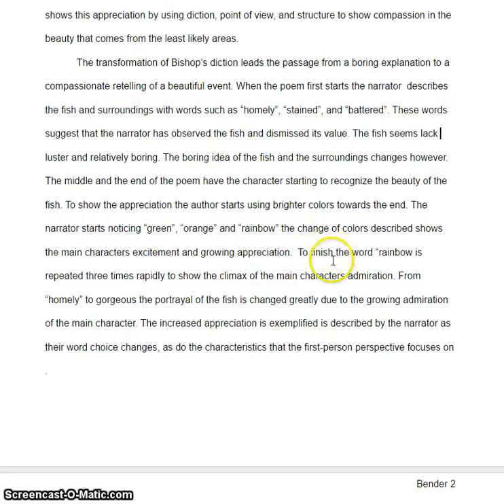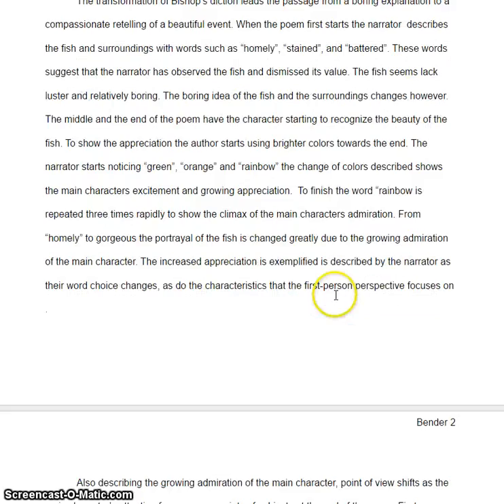To finish, comma, the word rainbow, which you're missing the end punctuation here, is repeated 3 times rapidly to show the climax of the main character's admiration. I think it needs to be more than that. You've already talked about growing appreciation. You can't just repeat this again. From homely to gorgeous, comma, the portrayal of the fish has changed greatly. Ugh, don't say changed greatly. Just say the portrayal of the fish is something, but not, again, growing admiration of the main character, repeating yourself over and over again. The increased appreciation is described by the narrator.